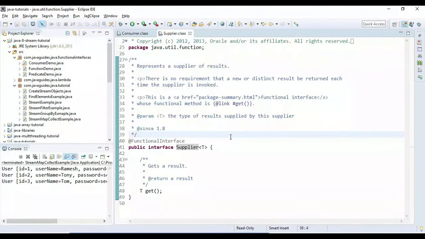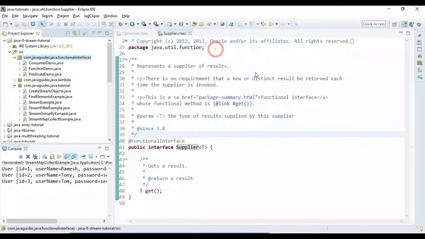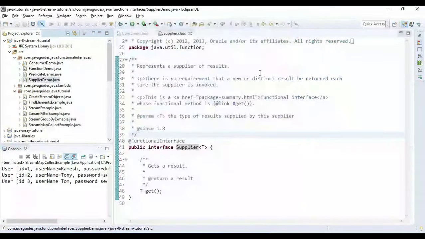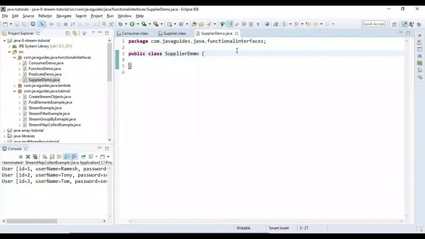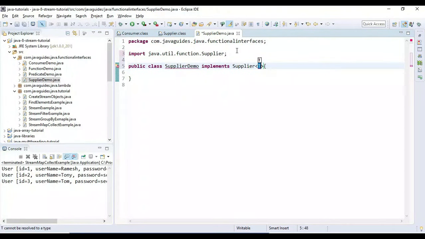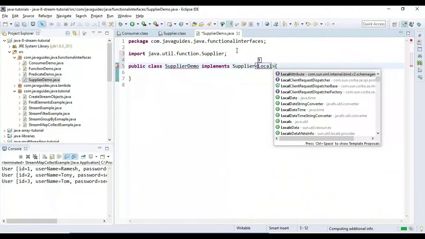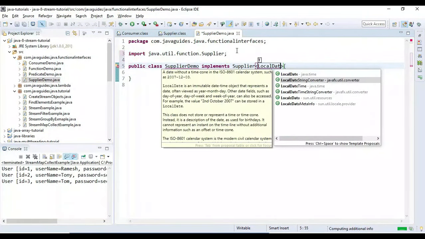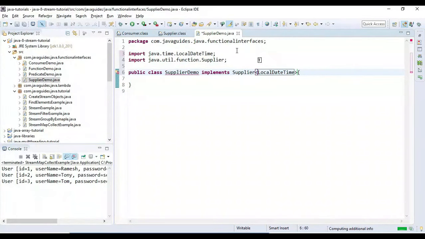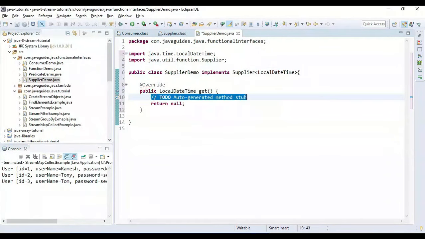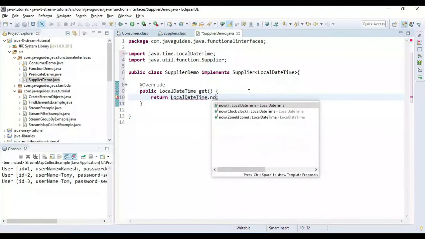Alright, let's learn more about the Supplier functional interface with an example. So let me quickly create a class here, let's name it SupplierDemo. As usual, we'll start with the very basics. So let's first see the traditional way of implementing the Supplier interface, and here I will just pass LocalDateTime. So I'm going to use Supplier to just get a LocalDateTime. Okay, and here we need to override the get method. Alright, and here I will just return the current LocalDateTime.